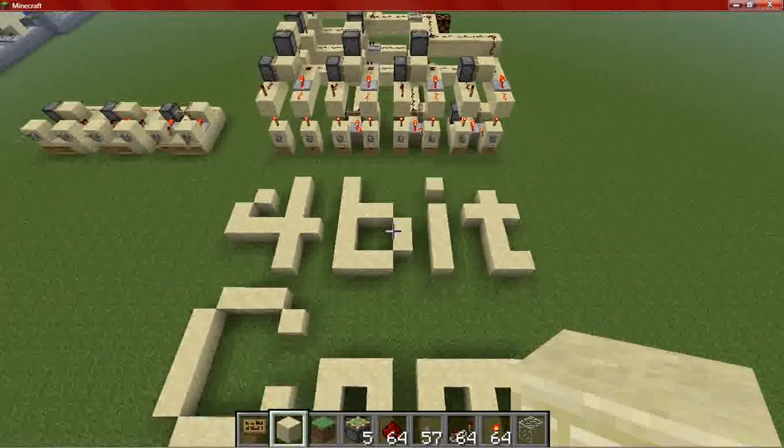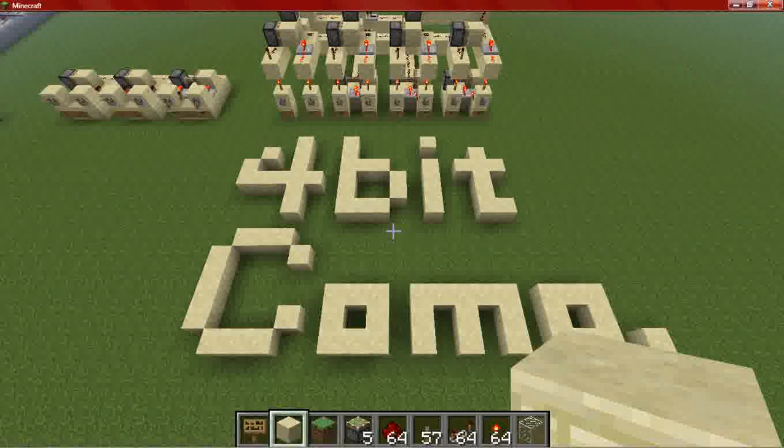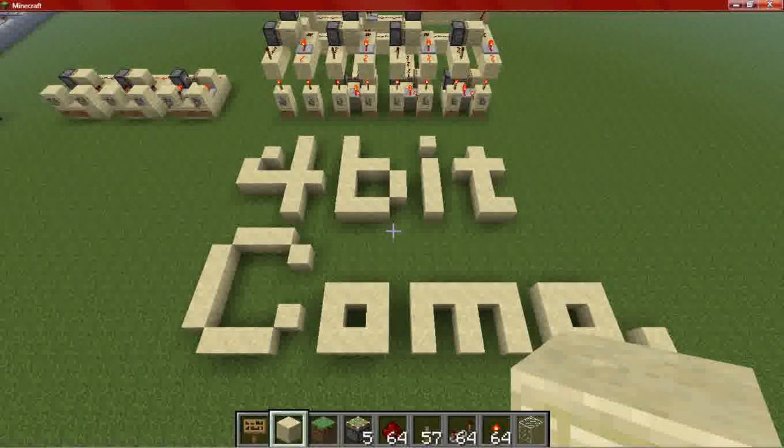So this is a 4-bit compare. The output will show a 1 if A is greater than B, and that is the only condition that it will show a 1. And that's pretty much it.